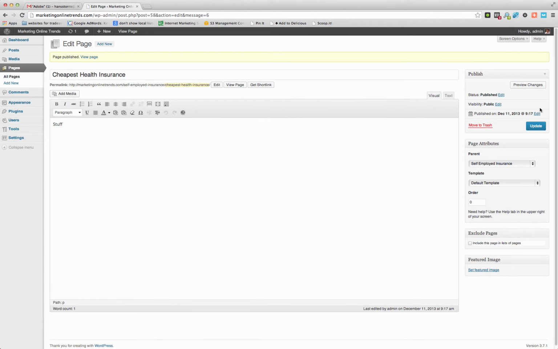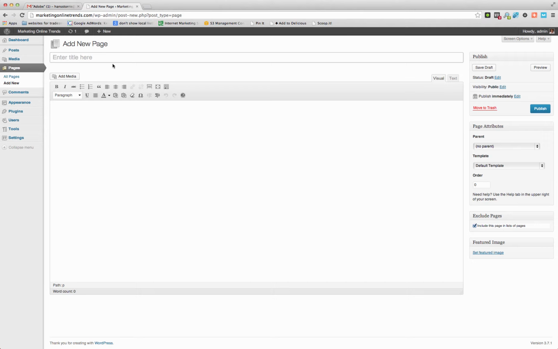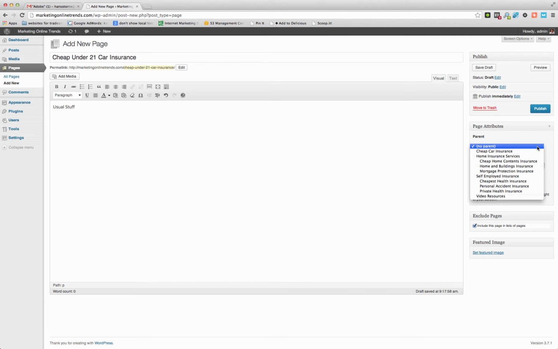I'm going to add some more pages to our third silo, which was the cheap car insurance one. So we want to add new. Our main silo for this is called cheap car insurance. Obviously when you do your keyword research, you will find some long tail terms which are quite valuable that you use as a sub silo. So let's say cheap under 21 car insurance. Usual stuff. So for the parent page here, in page attributes, cheap car insurance was our main silo, so this would go under there. Make sure you uncheck include this page on list of pages, click publish.